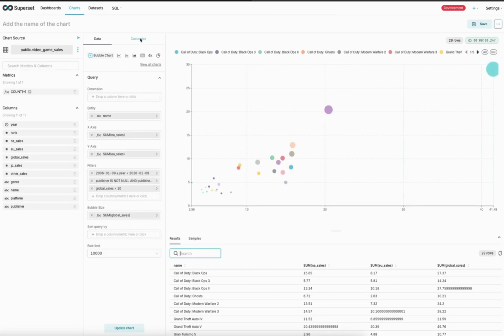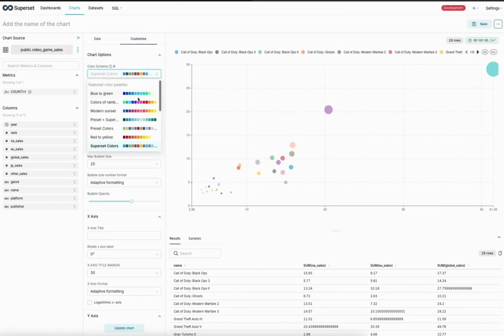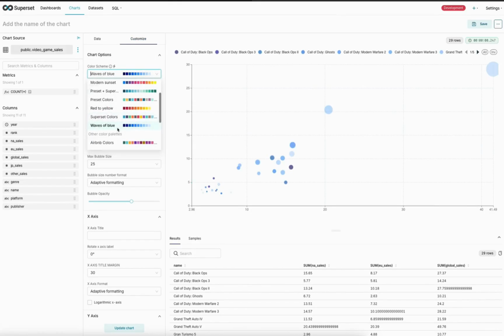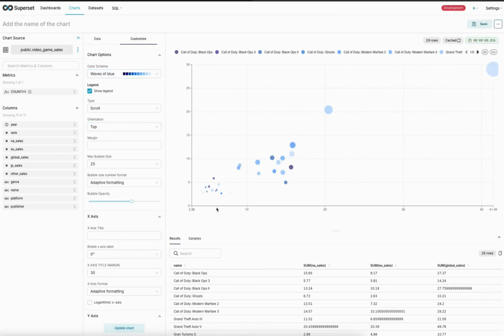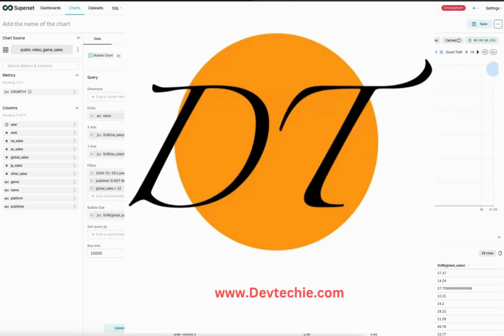There are many colors here, and I want to make it look a little different. I'll go and choose a color palette. Here I like the waves of blue, so I'll select that, and here it looks a bit different. So here it is, our bubble chart representing the XY axis and the magnitude of global sales.